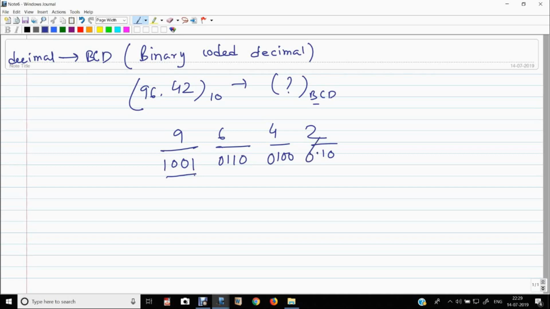So this will be 1001 0110.0100 0010. This is the BCD code of this decimal number, right?